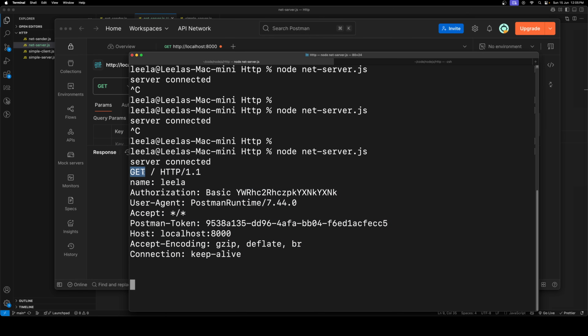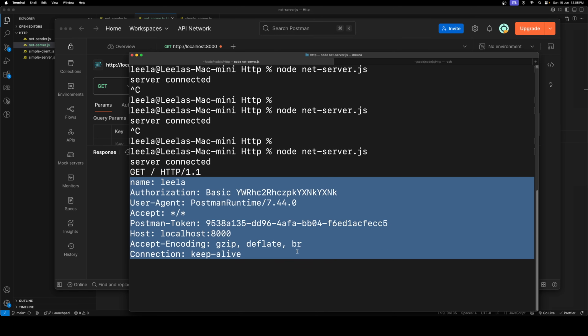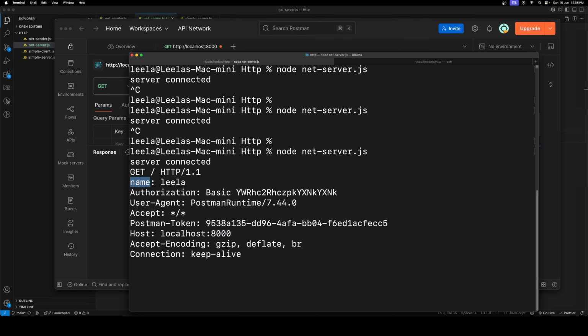It is able to know the method, URL, and the type of protocol, and here these are all the headers. So all of these you can access in the HTTP module. If you want to get the authorization header, you can use request.headers.authorization. Request.headers.user-agent gets the user agent.